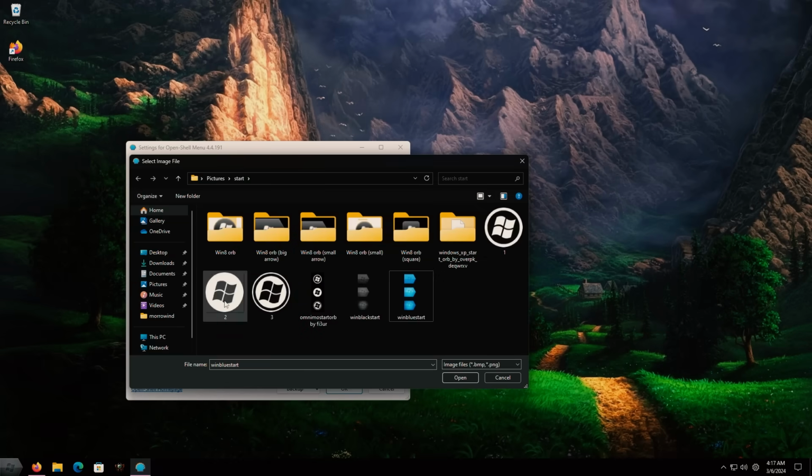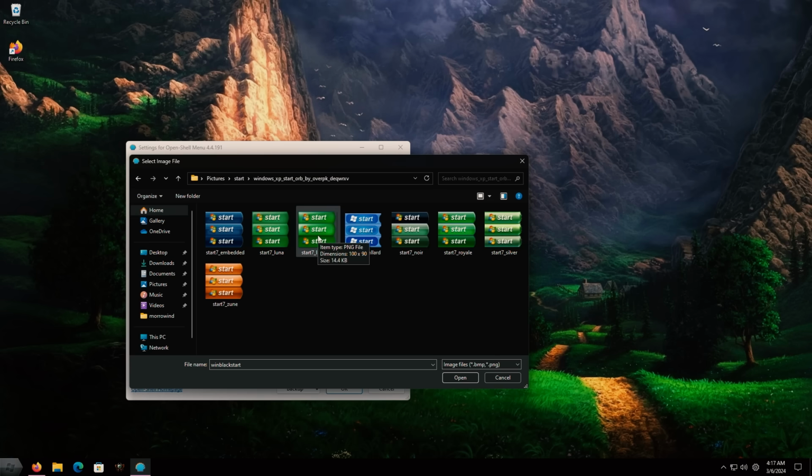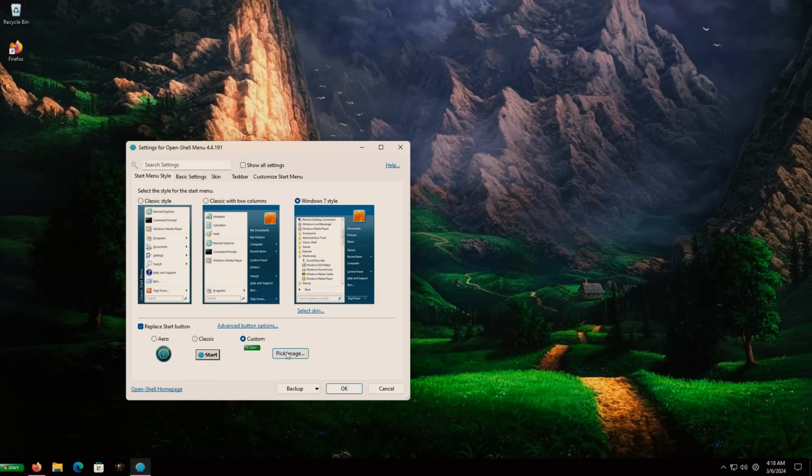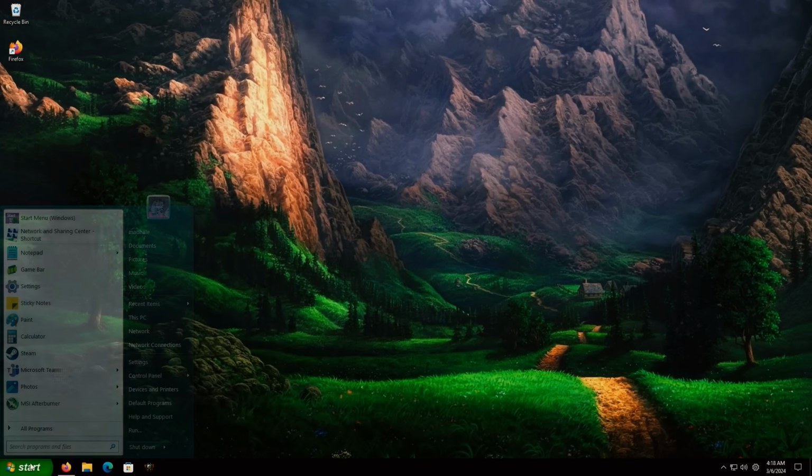You can go online and get replacement start menus as well. You can just search for replacement start orbs. How about some Windows XP style? You want to go crazy? Let's do it. Why not? Oh, that's ugly. Try a few different sizes. There we go. Oh, look at that.